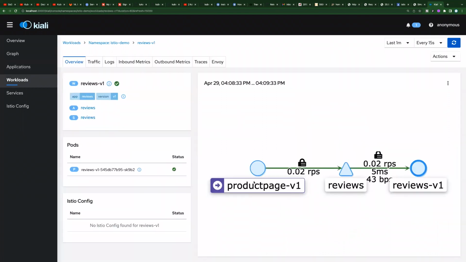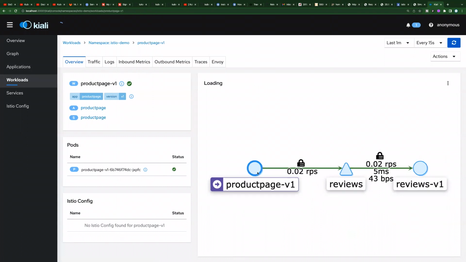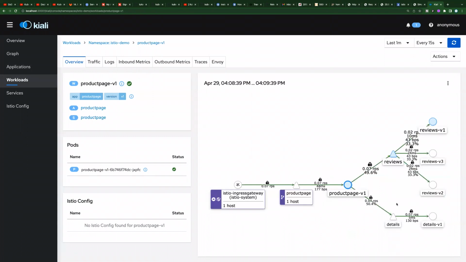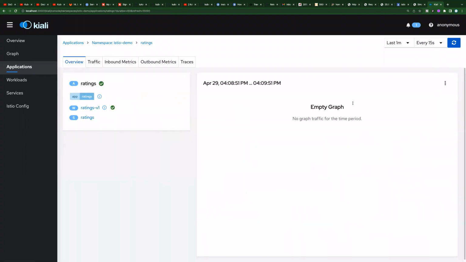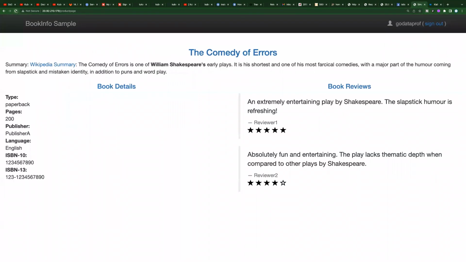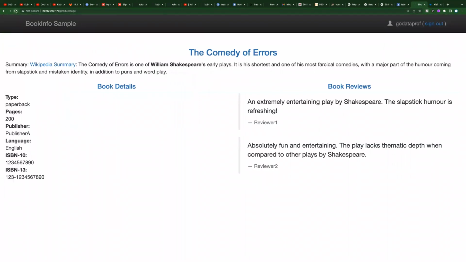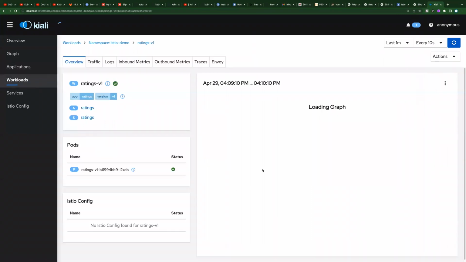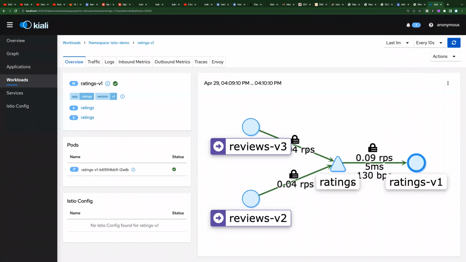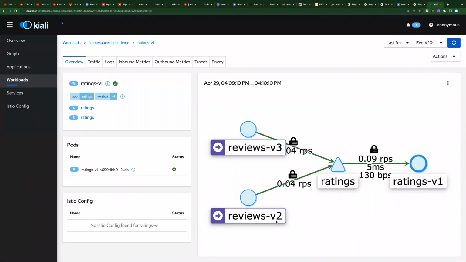If you click on that, this round information takes you back to the main graph. Let's look at ratings. There's nothing on the ratings, so let me refresh again and see if I can send some traffic. I can change it to every 10 seconds. You see, this is the ratings v1, the reviews v3, and then reviews v2.